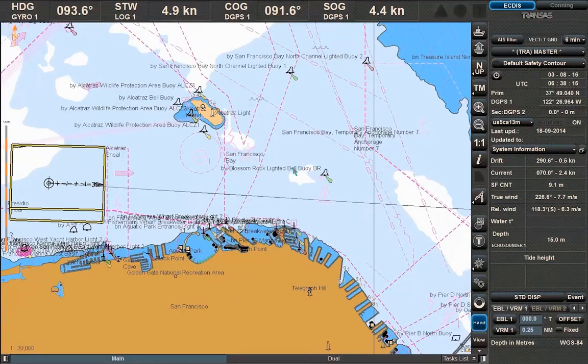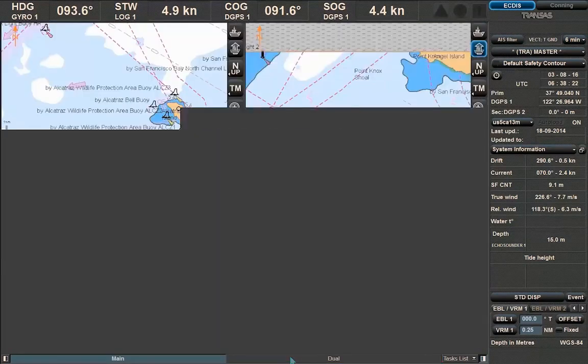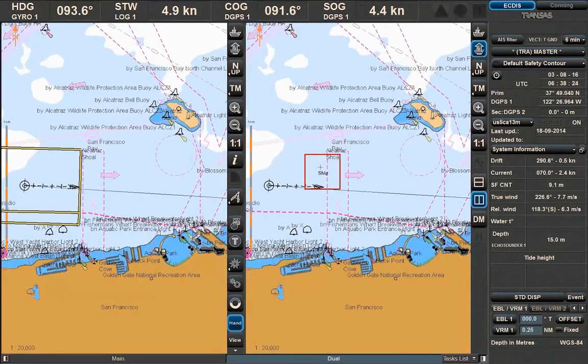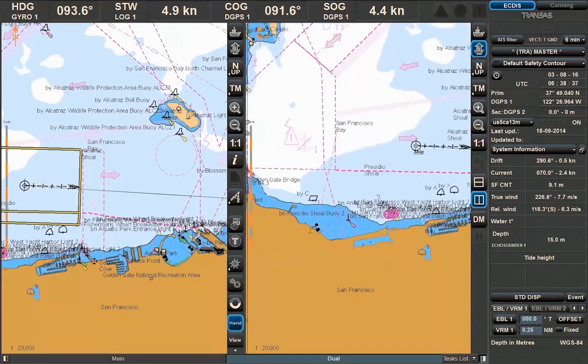Ship cursor subfunctions in dual mode. If the Ecdis is operating in dual mode, the cursor can be toggled between ship cursor and ERBL cursor on one of the displays. By clicking on the chart area using the ship cursor in a selected position, the chart will be redrawn with the ship symbol in this position.